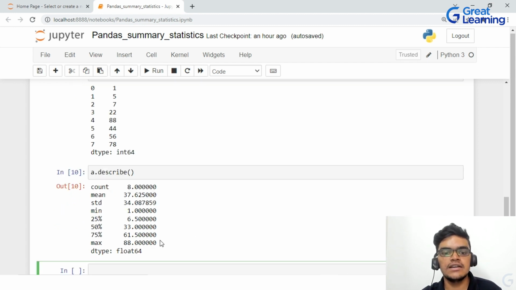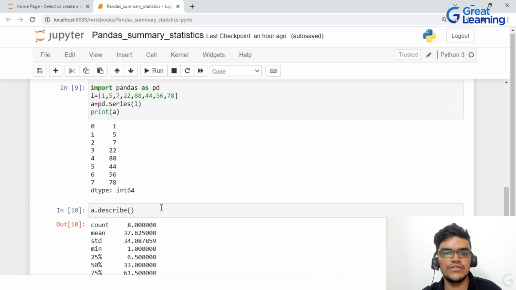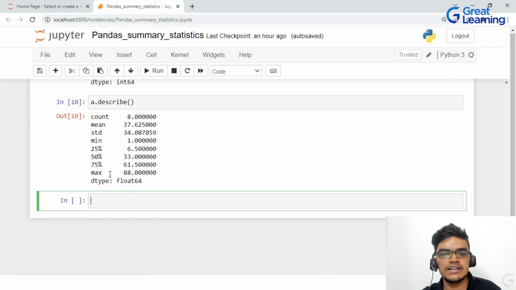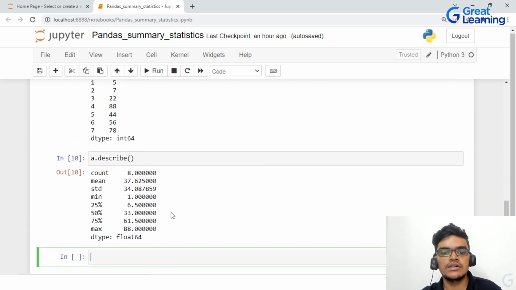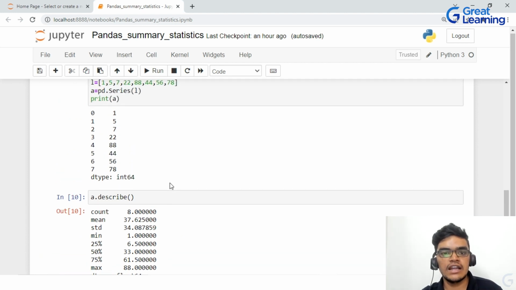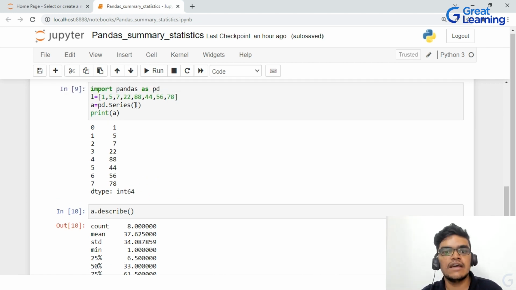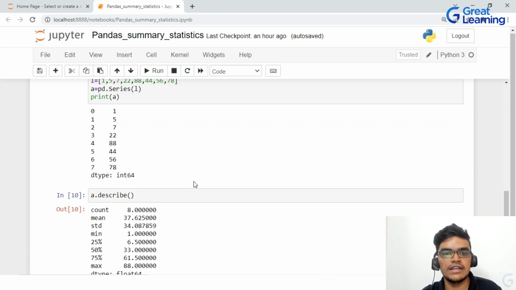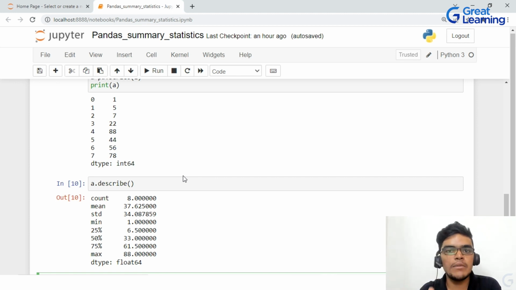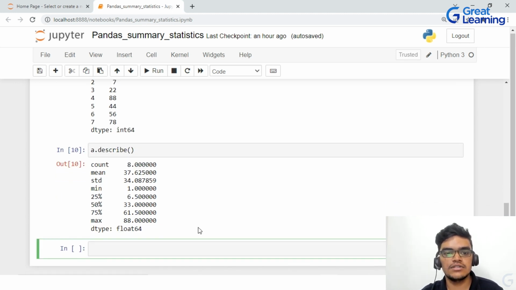Now coming to the 50th percentile, there are a lot of values which are less than 33: we have 1, 5, 7, 22, right? Now talking about the 75th percentile, there are a lot of values which are less than 61.5. We have only two values, 78 and 88, which are more than 61.5. So basically, when I'm talking about the percentile, it is how many of the values are lesser than the given percentile. This is the basic idea.